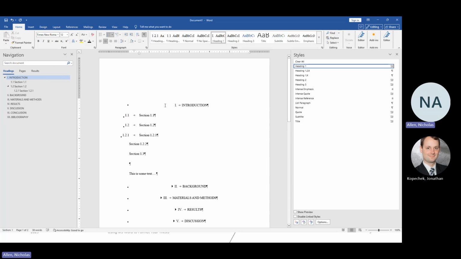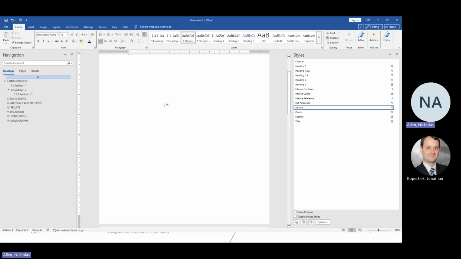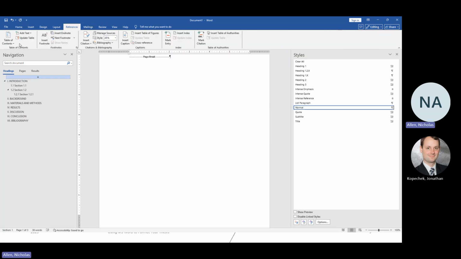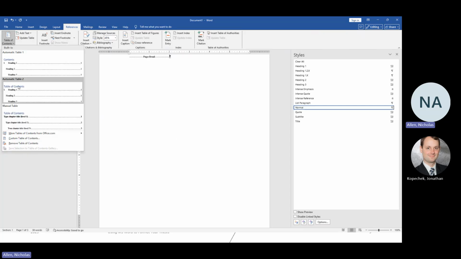So how do you make your table of contents? If you use styles, it's terribly easy. So I'm going to hit Control Enter just to create a page in front, right? So how do we do that? We go to References, insert a table of contents, and generally the first option is the best.